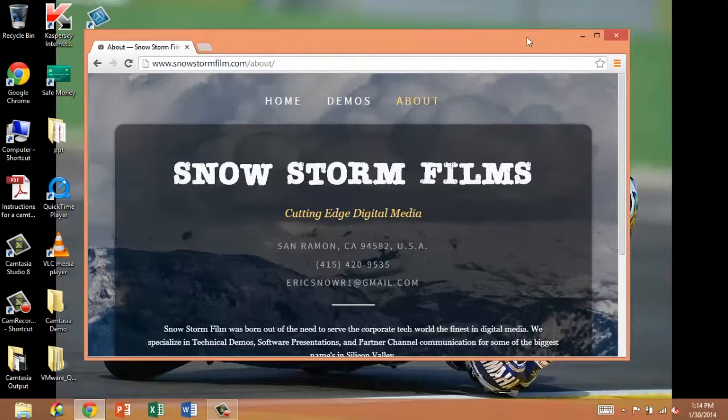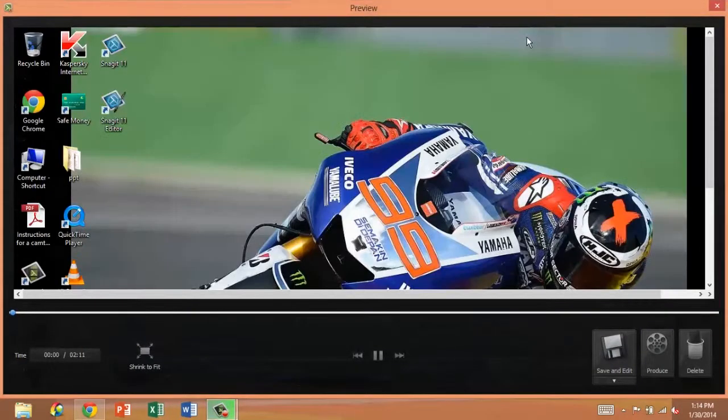Okay, after you get done, the way to stop the recording is just go ahead and hit F10. That brings up this screen. Okay, so what it's doing right now is it's automatically playing back the screen capture we just captured. So it took about two minutes and change.